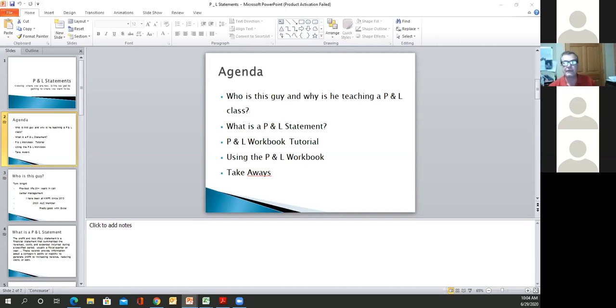Then we're going to actually get into the workbook and go through how to set it up, how to utilize it. And then we'll end with takeaways and Q&As, but anytime during the presentation, if you have questions, you can just unmute yourself and interrupt me, or you can put them in the chat as well.